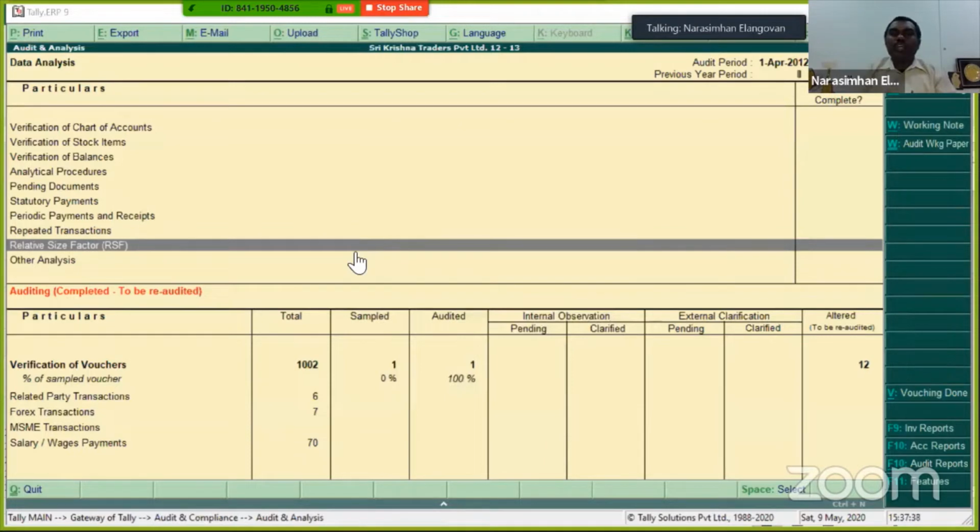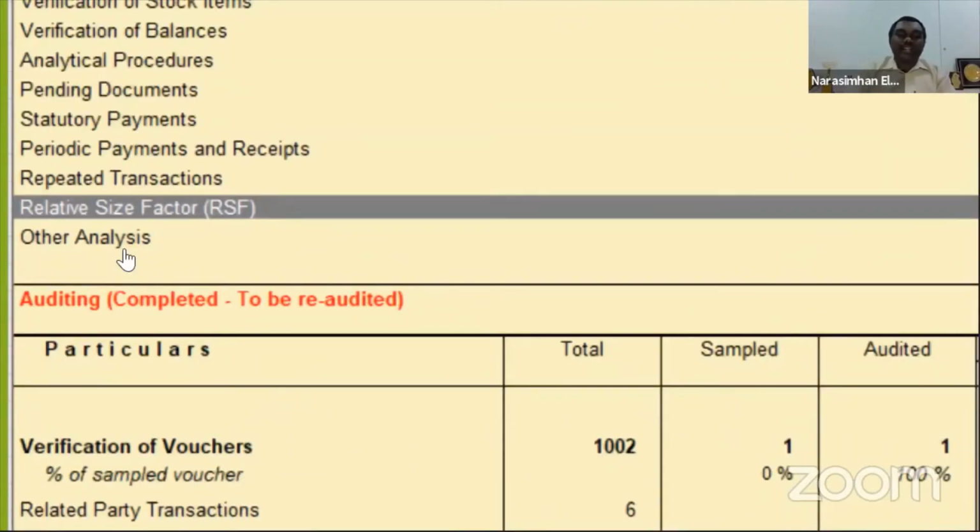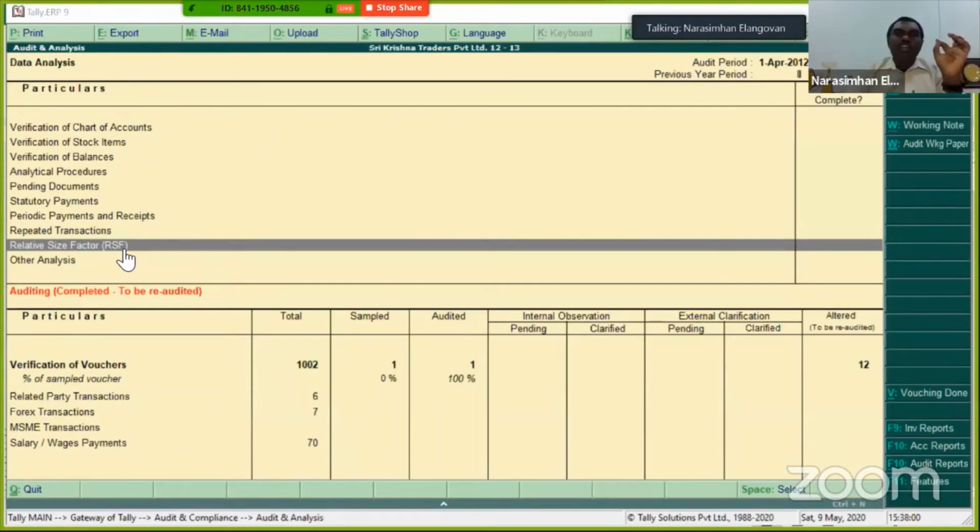Then comes a very, very interesting and powerful function. Some people call it a data analytics function. Some people call it a statistical function. Some people call it a forensic investigation function. Whatever it may be, it definitely gives some insights. And that function is called relative size factor. Relative size factor is a scenario where the highest number of a particular ledger is divided by the second highest number of that ledger. I repeat, the first highest number of a ledger is divided by the second highest number in that particular ledger.